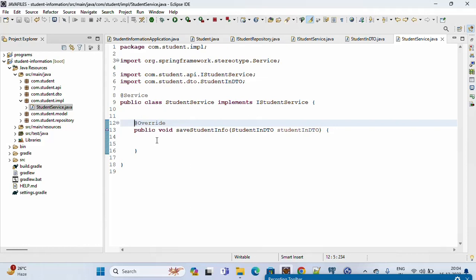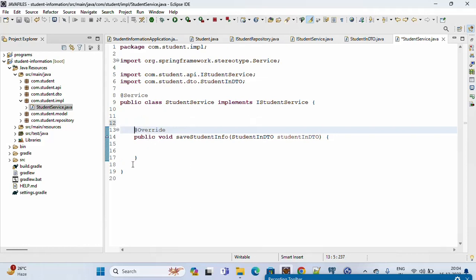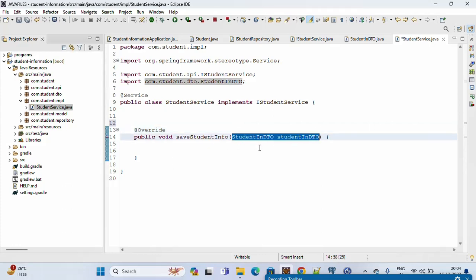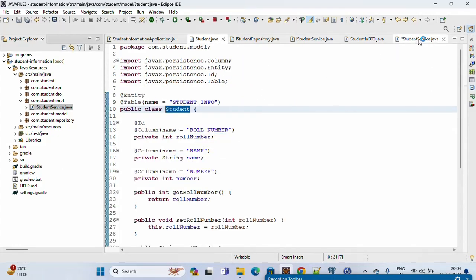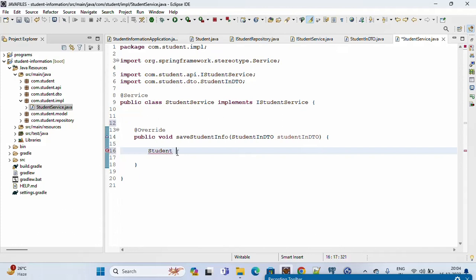Now here we need to write the logic. What is the logic we need to write? We need to store the information. We are going to get the information from the outside, to this method. This is the input. Now we need to use this information to store the data in the database. We need to transfer this input to the table. How can we transfer? What is our table? First of all, our table is student. Student is our table.